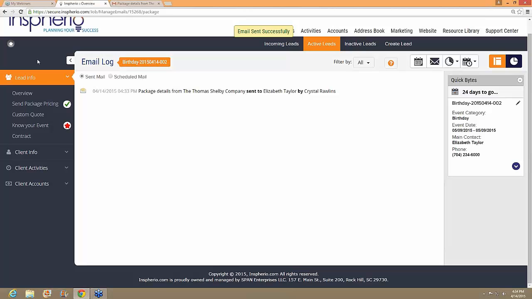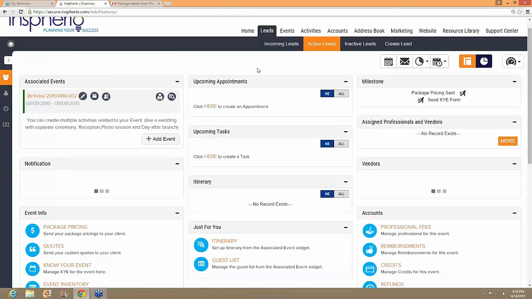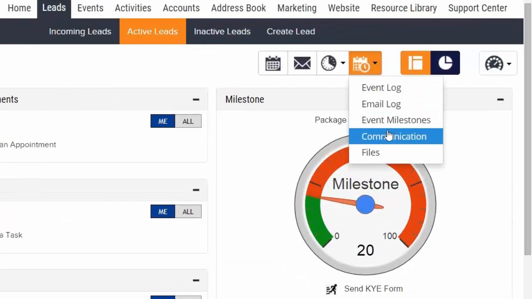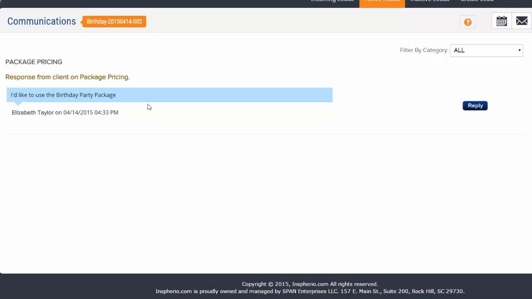Now, as far as that communication she just sent, in order to view that, what you need to do is just simply go over to Overview. You just want to come over here to this icon that looks like a calendar with a clock and click on Communication. And there's exactly what she sent. I like to use the birthday party package, and that way you know she can email you directly, or she can do it this way. Either way, you just got some sort of communication and you know what she likes.